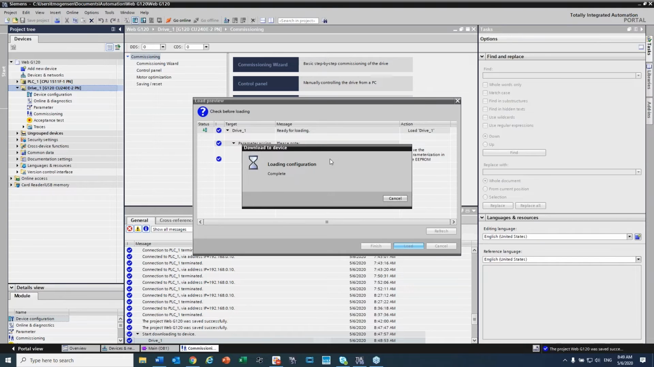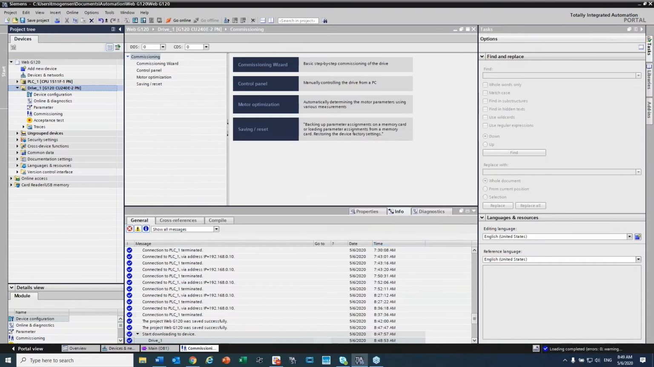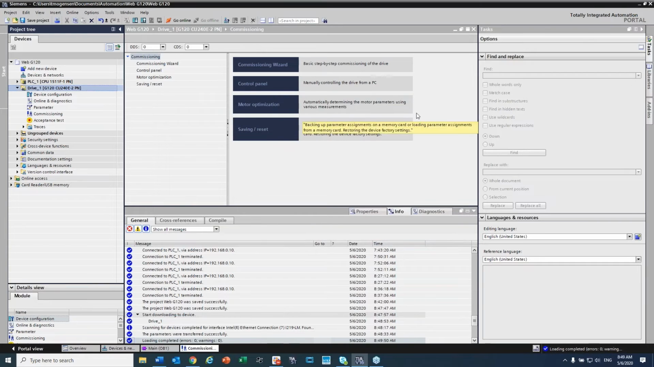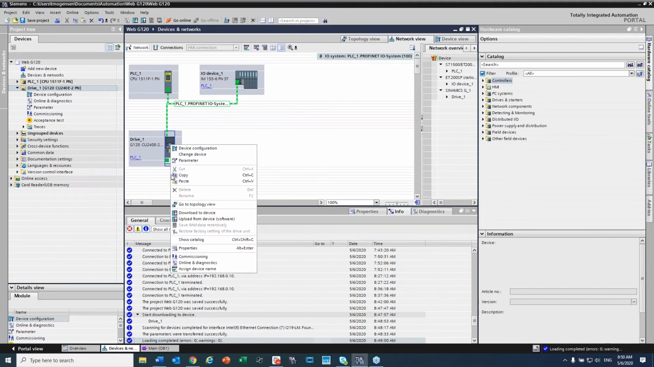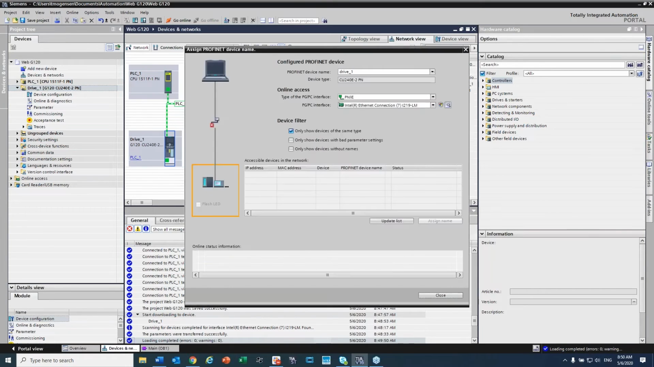We're getting there, the drive's clicking in the background, so I know it's moving on. Okay, so now we have a drive that has been commissioned and set up as far as parameters. I can go back to this graphical representation, which is my network view. I can right click on the drive and say assign device name. So you can see that everything on here is very graphical on what you pick and what you do.